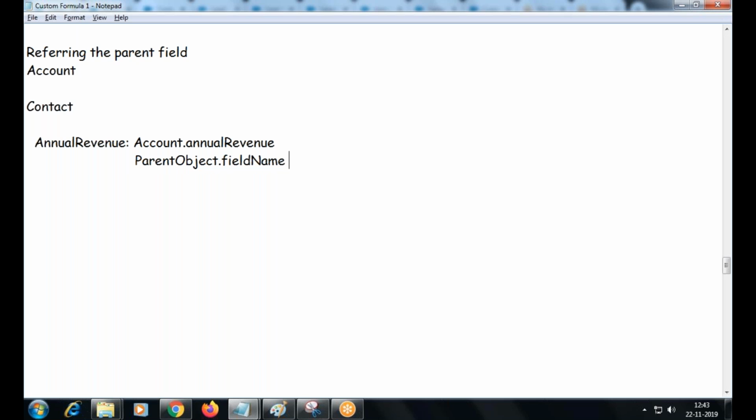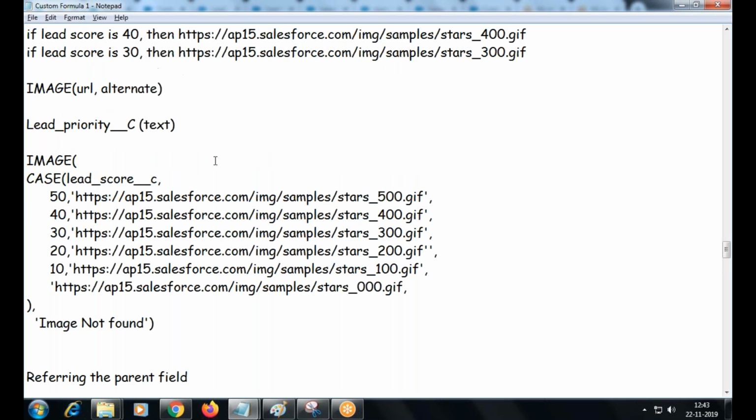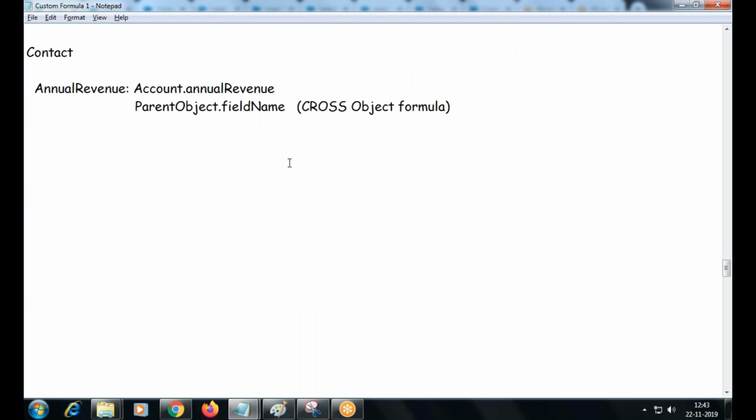When you are referring to the parent object field, it's called a cross object formula. When you are referring to any related object field, the object which is in relationship with the current object, then that formula is called a cross object formula. Whatever examples you have seen, we were referring to the field from the current object directly. Suppose you are referring to any field from the parent object, then it's called a cross object formula. So simply you can build this formula. This will be resolved with the parent value automatically.